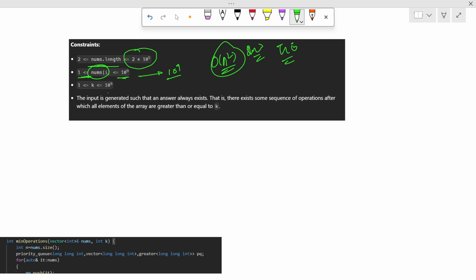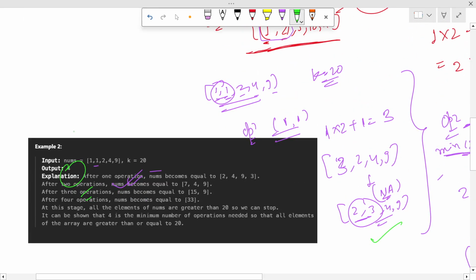And similarly, the threshold k can also be large, up to 10 to the power 9. So an O of n square solution will not work on this problem. You can choose a min heap or priority queue as the best choice, because we have to extract the smallest element from all of our nums array.